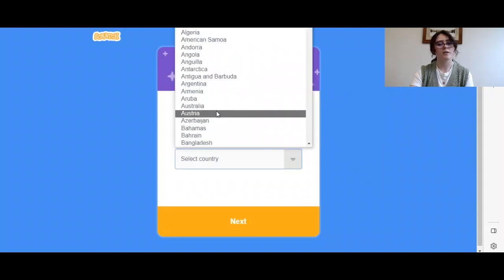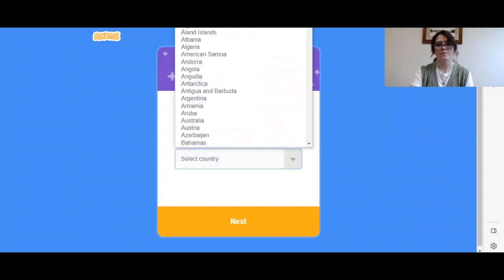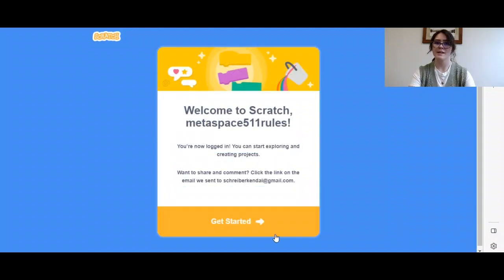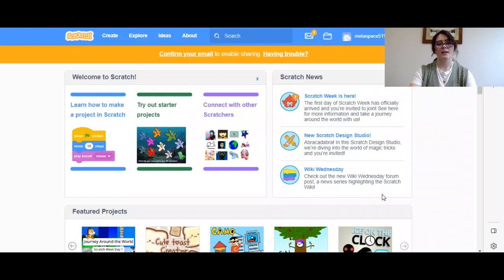Next, you'll want to fill out all the information that it asks you for, and then choose a good email address. You might want to use your parents' email address if you don't have one yet. Next, we can go to get started. Once you've signed in, you'll be brought back to the home page.